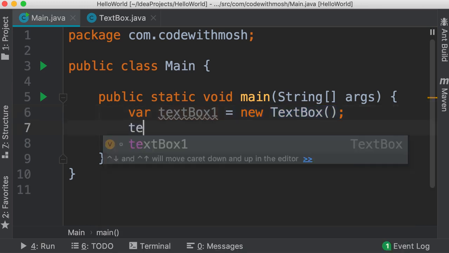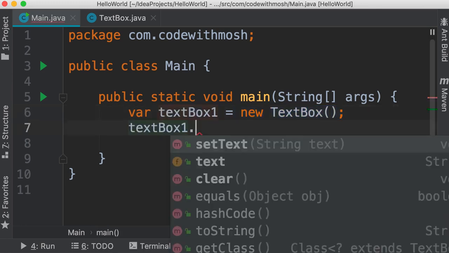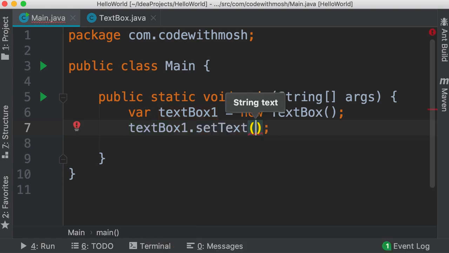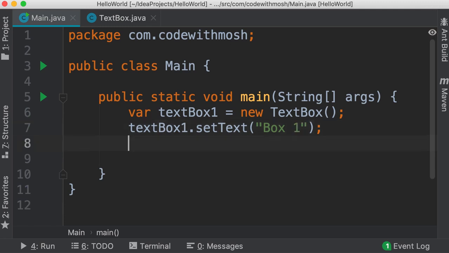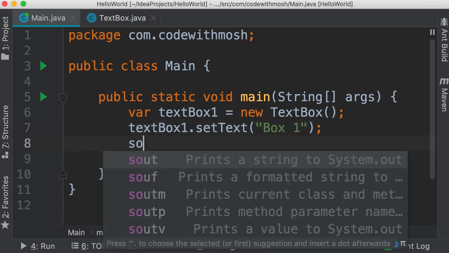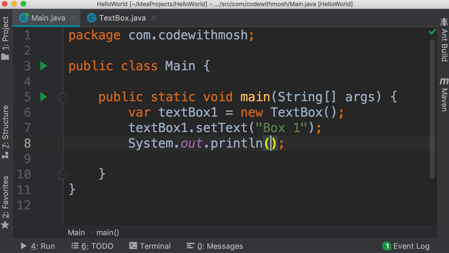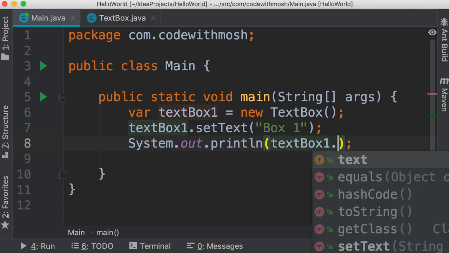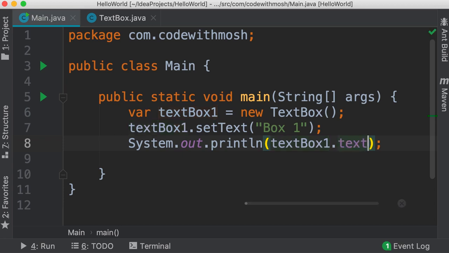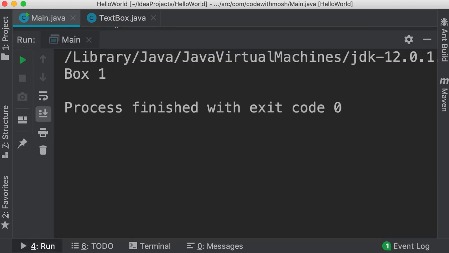All right, now we use the dot operator to look at the members of this class. Here we have a couple of methods, setText and clear, as well as the text field. So let's call the setText method, and here we can pass box 1. Next, we can print this on a terminal, so sout, tab, to get this println statement. And here we type textBox1.text. Let's run this program. So we get box 1, beautiful.